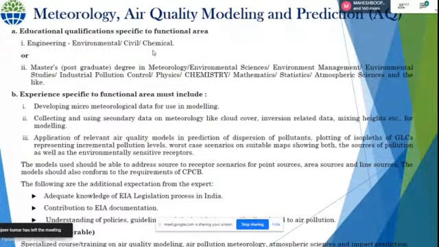In case of science, like meteorology, environmental science, environmental management, environmental studies, industrial pollution control, physics, chemistry, mathematics, statistics, and even atmospheric science, they can apply. But the person should have experience developing micrometeorological data for modeling. They should have to develop an inventory, and also they should be comfortable with the software to predict the GLC.